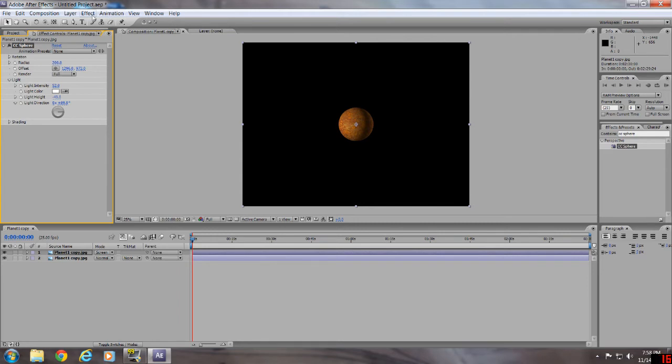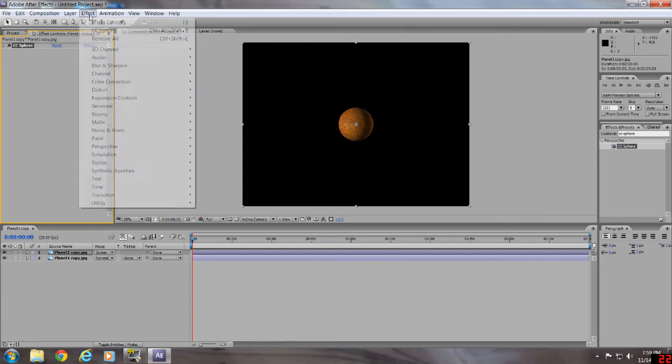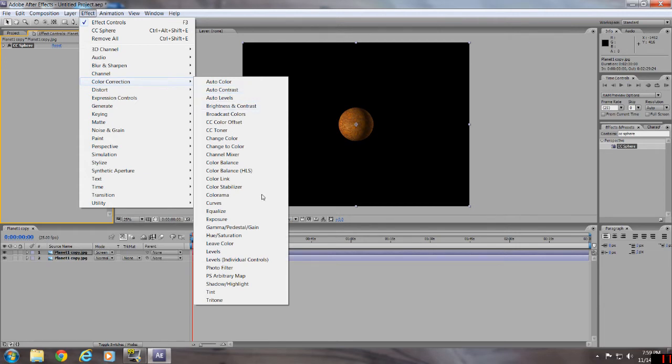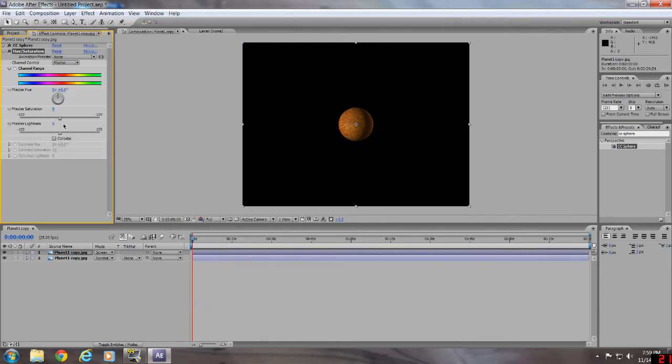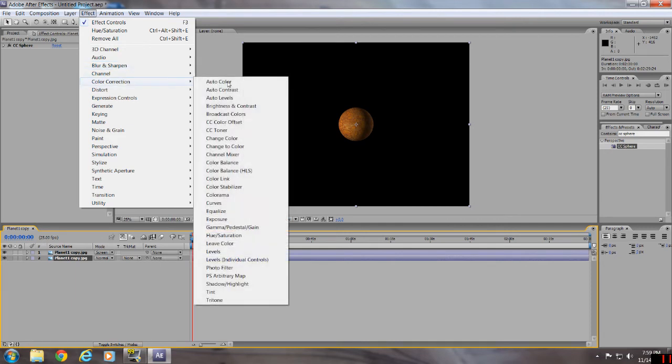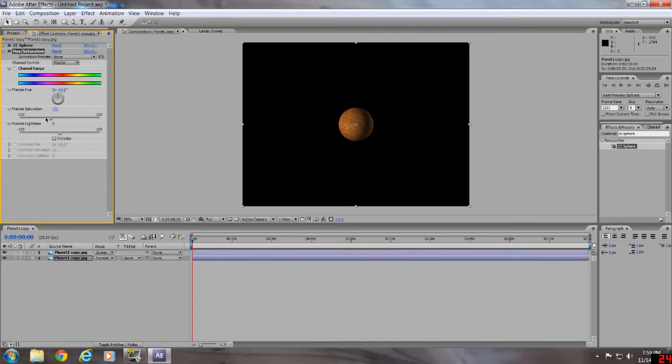Now, the saturation on this is still kind of high, but we could go to color correction, hue and saturation, and just bring the master saturation down a little bit. You'd have to do that on both though. And there we go. That looks about right.